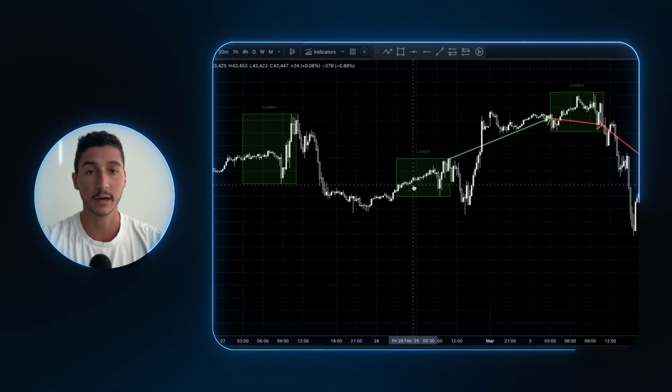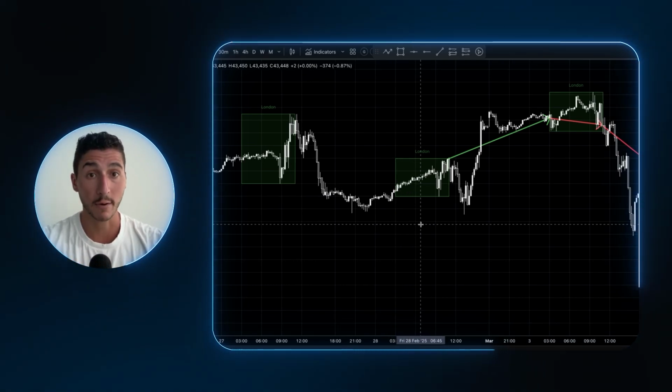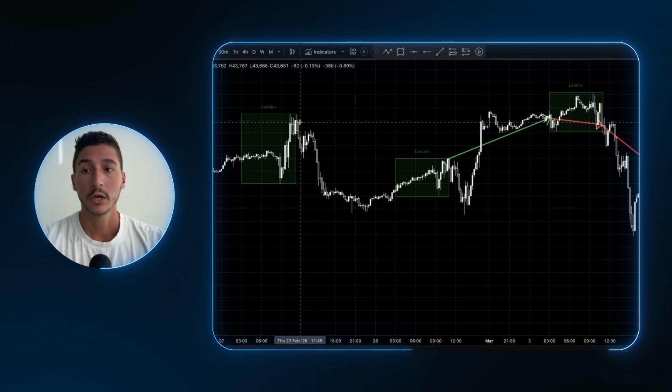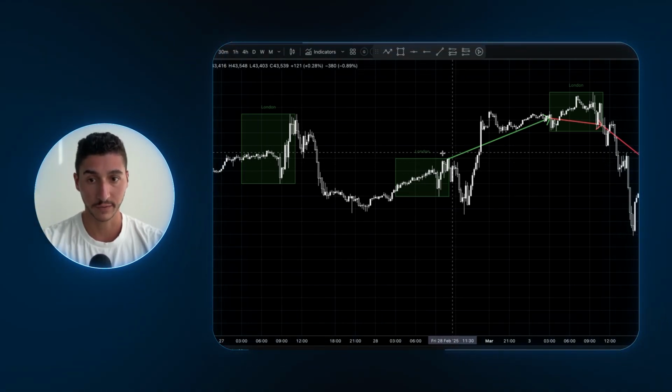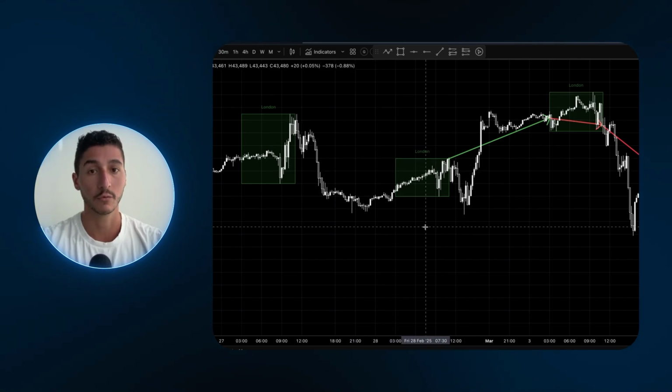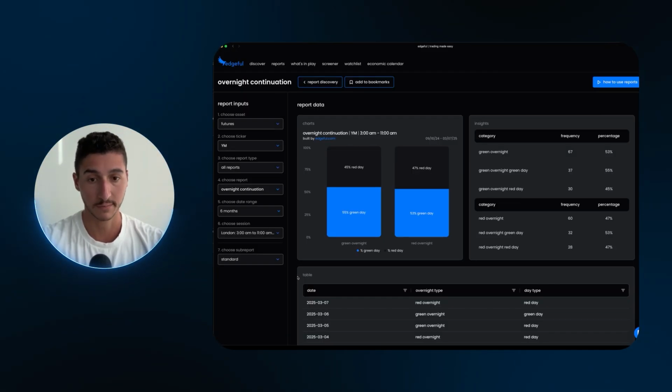Even if you create a custom session that's 1 hour long, it doesn't matter. It's from the close of the previous one to the open of this one, and then the direction, whether it's facing upwards or downwards, is going to determine red or green. So that's the important piece.